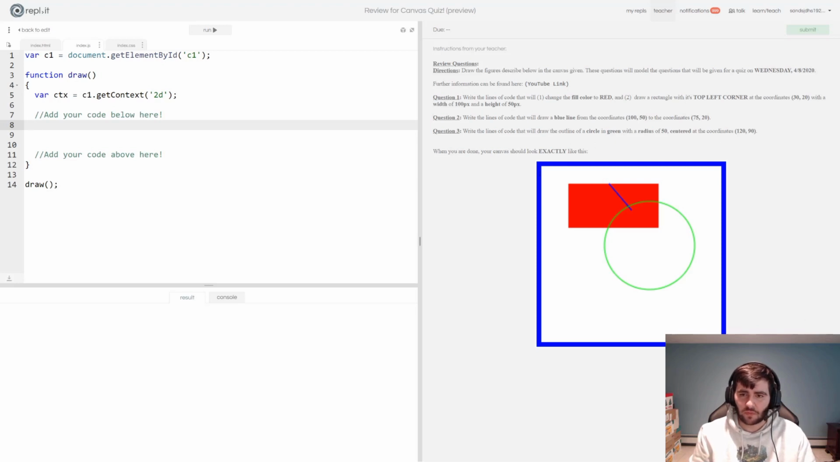I will post the answers on Tuesday, and then there will be a Google Form quiz on Wednesday. Again, that's going to be a Google Form quiz, all right? So you're going to need to be able to know how to do this without having the Replit in front of you.